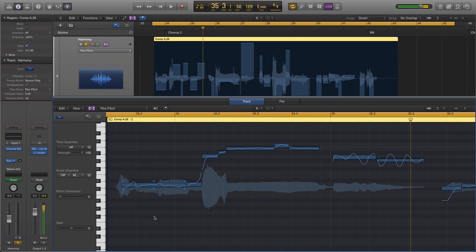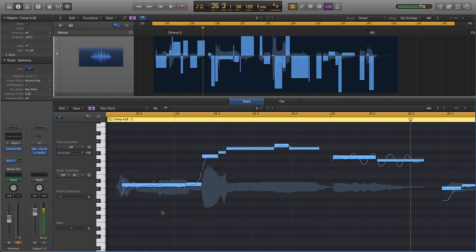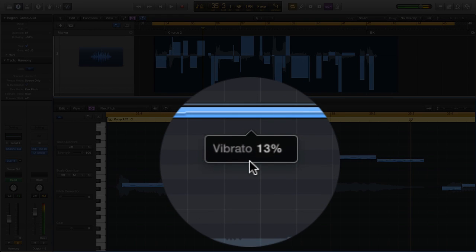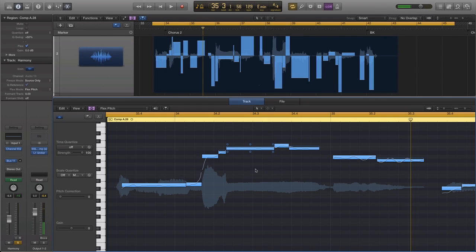So now we can see the individual notes here in this editor. I'm going to select Command A to select all. And there's a couple of things I'm going to do here with them all selected. The first thing I want to do, well, there's really no order to this, but the vibrato's at 100%. For my harmony part, I want to pull it down somewhere in the 30 percentile.